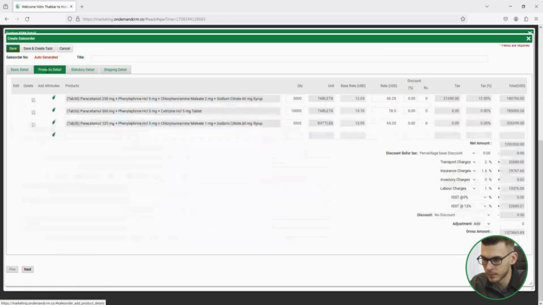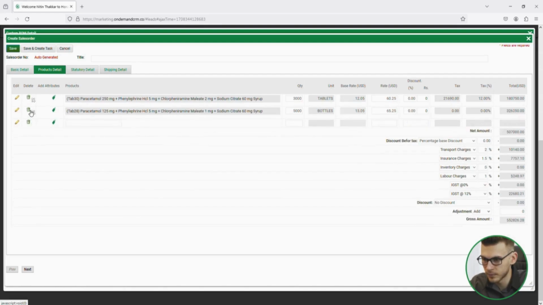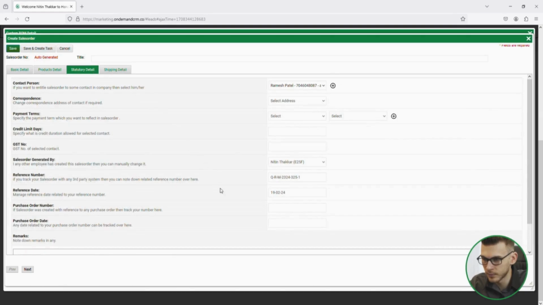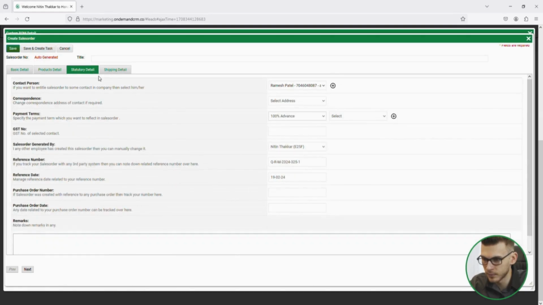Let's assume that out of 3 products, only 2 have been ordered so far, and for 1 product, a rate revision was requested. Simply delete the product from the sales order and proceed further. All additional charges based on the client's location are automatically calculated by the system and added. Add statutory and shipping details.